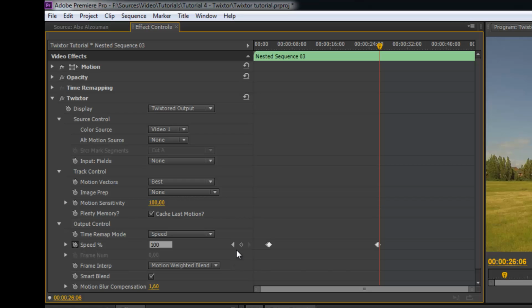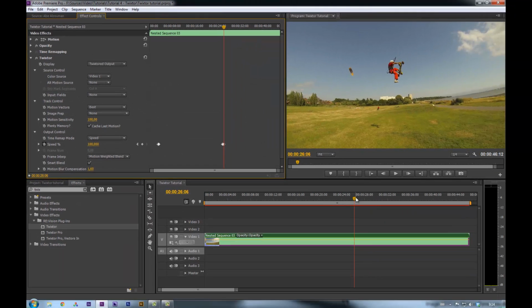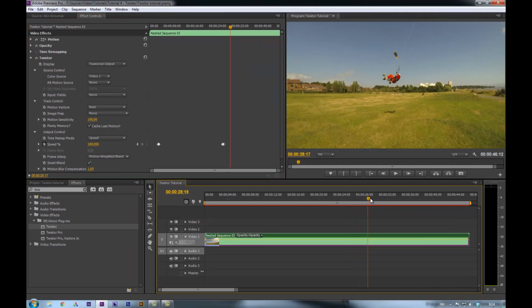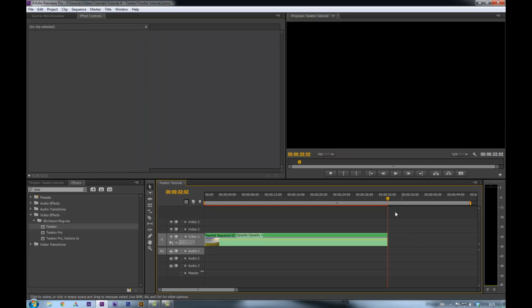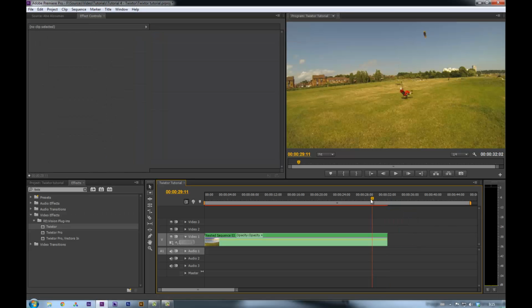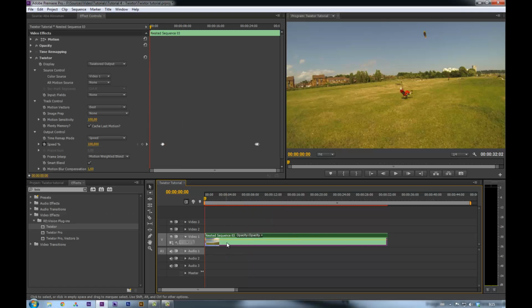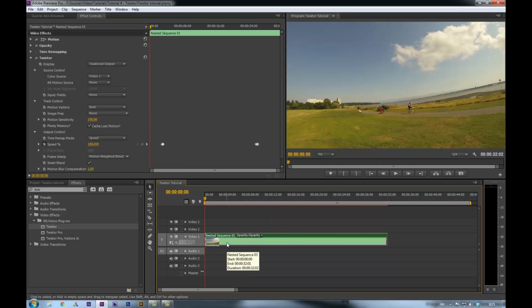Okay, enter or click away, then go to the end of your clip and there, cut the sequence where you want it, delete it, and this is how you do a really nice Twixtor. I'm gonna render this out so you can see the final result, and I'll be right back.